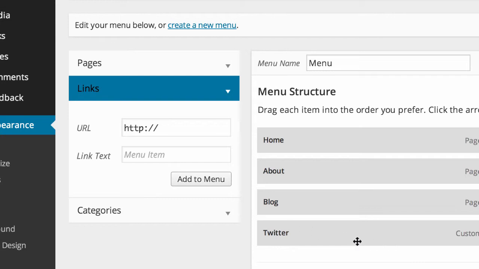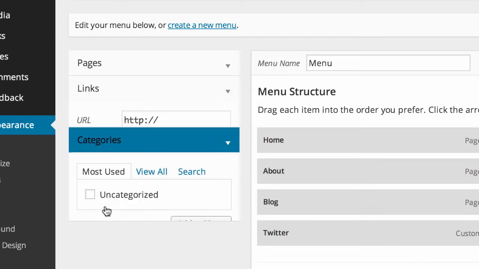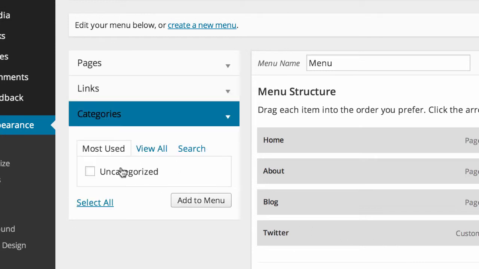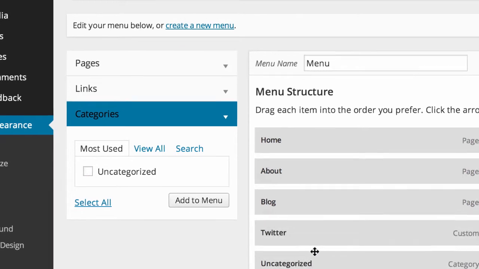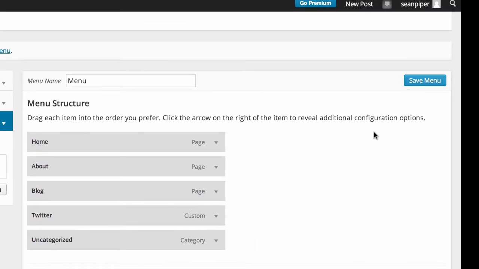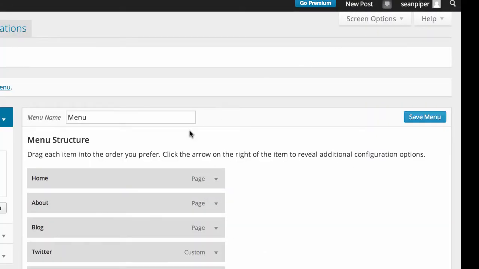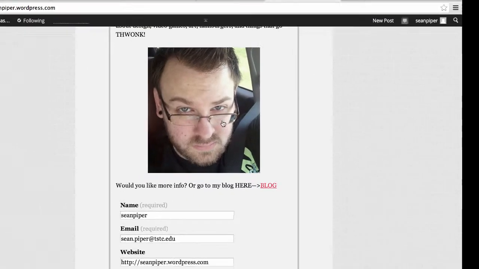All right. We can move on down to the next one, which is Categories. I have not categorized my single post on here, but if I want to, I can click here and hit Add to Menu, and it's going to add that category to my menu as well. So that looks really good. All right. So let's go in. Always make sure you save your menu. Otherwise, you're going to go to your page and it's not going to show it because you didn't save it. All right. Let's go check it out.